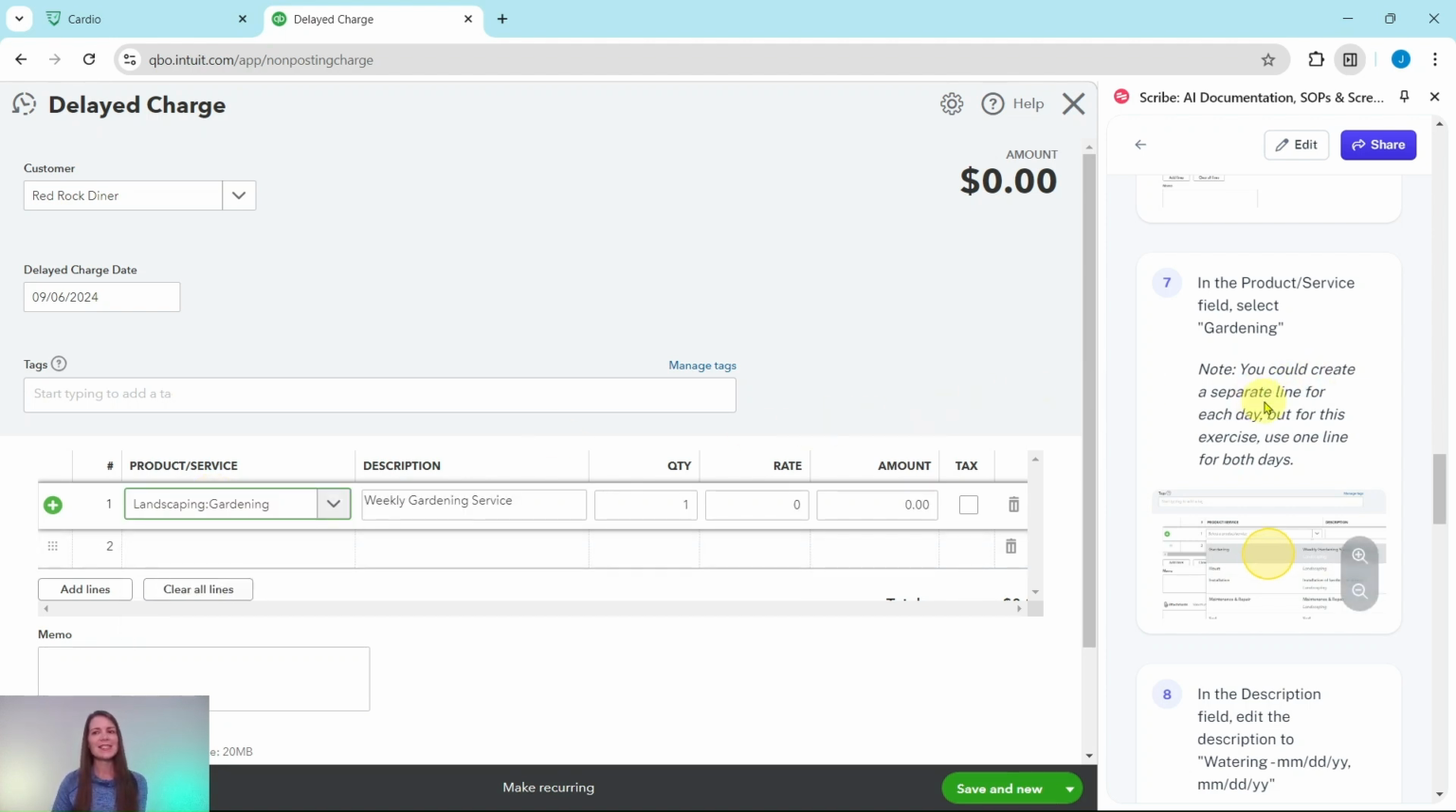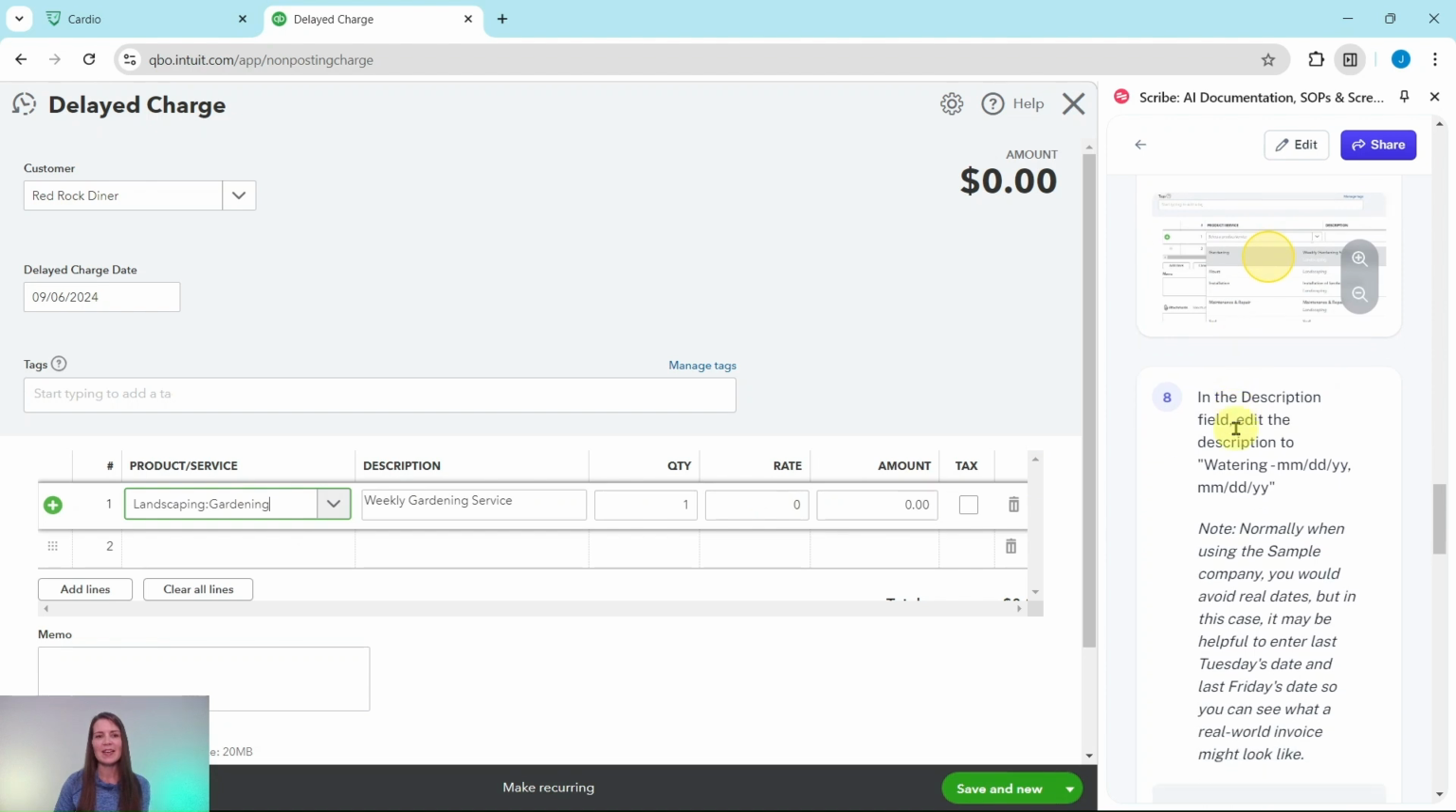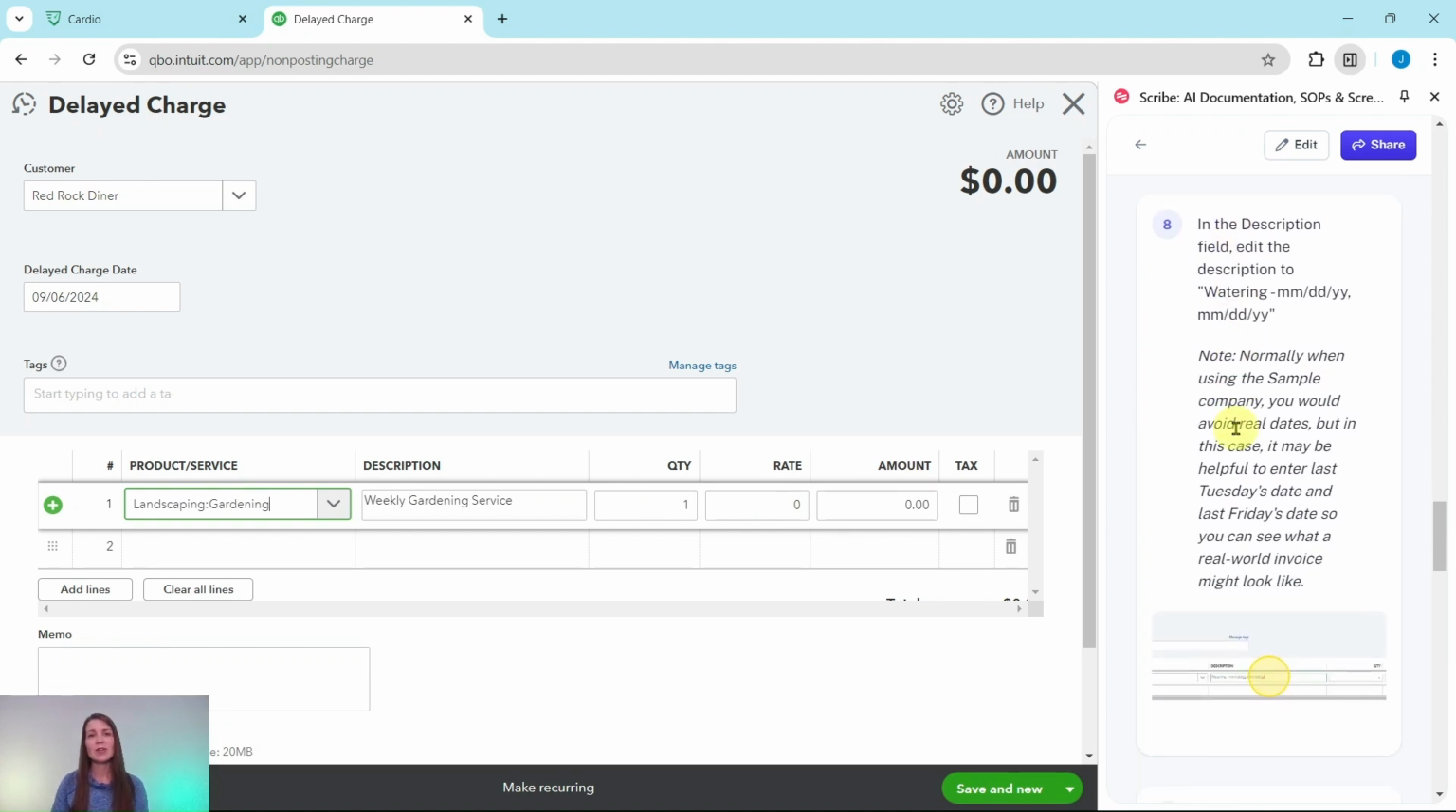Now you could create a separate line for each day, but for this exercise, we're just going to use this one line for both of the days. So to show that it is for 2 of the days, we're going to just edit the description field a little bit to include this MMDDYY and putting that twice. Now, normally in the sample company, we avoid real dates because they're always changing. But in this case, it may be helpful to enter last Tuesday's date and last Friday's date so you can see what a real world invoice would look like.